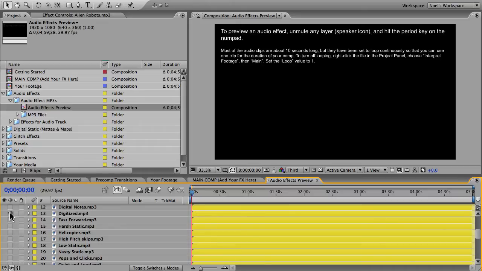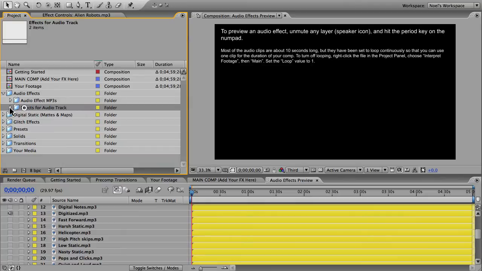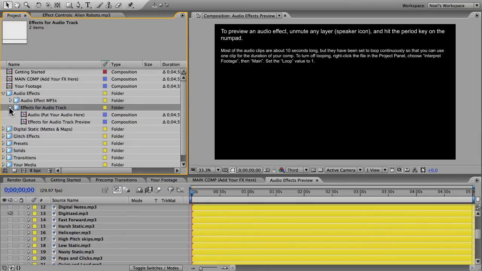So you can use these in your effects or preset comps if you want. And you also have this folder, Effects for Audio Track. This is if you want to add an effect to the audio in your footage. And After Effects is notoriously not so great with audio. You're very limited in what you can do.